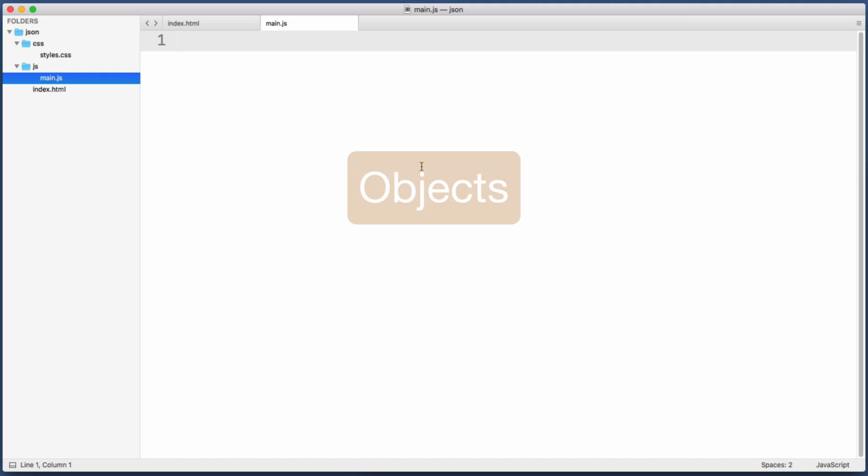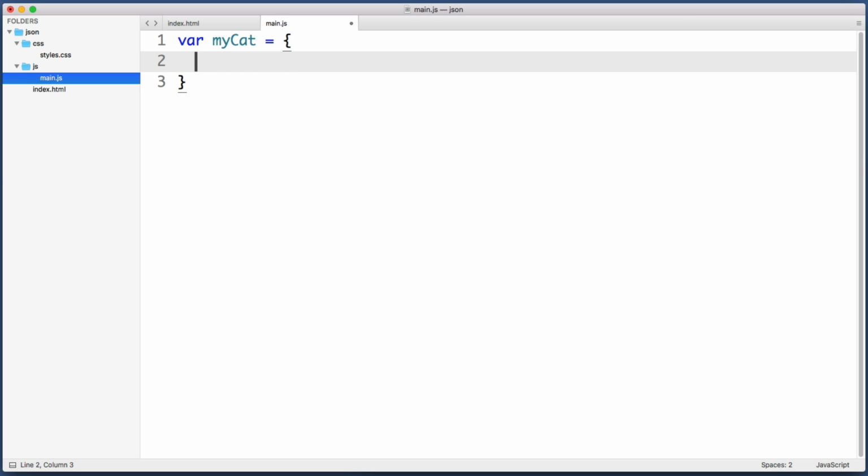So let's say I want to store data about a cat, and I want all of this data to live within one variable or one object. So I could create a variable and name it myCat and say that it is an object. And then I can assign it different properties and values. So I can say that the object should have a property named name, and then we assign it a value. So maybe the cat's name is Meowsalot.